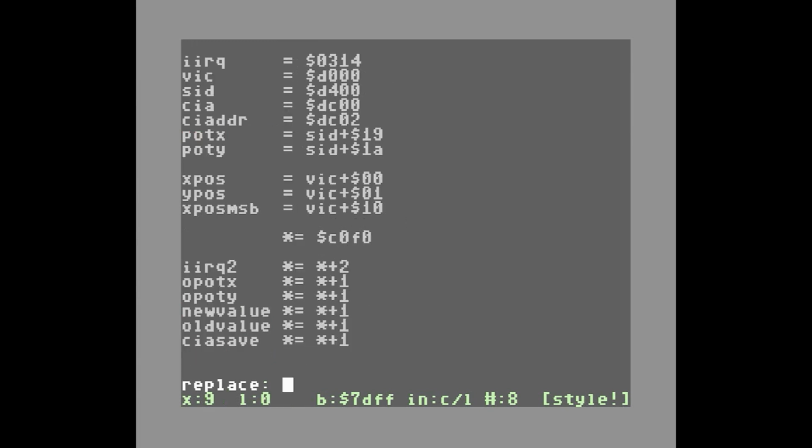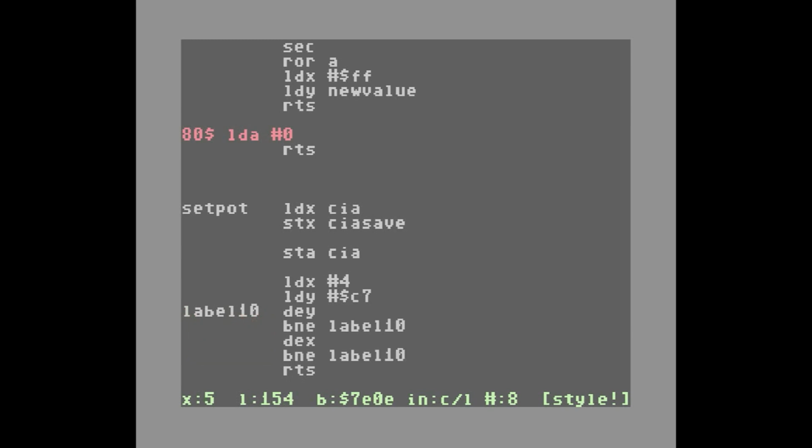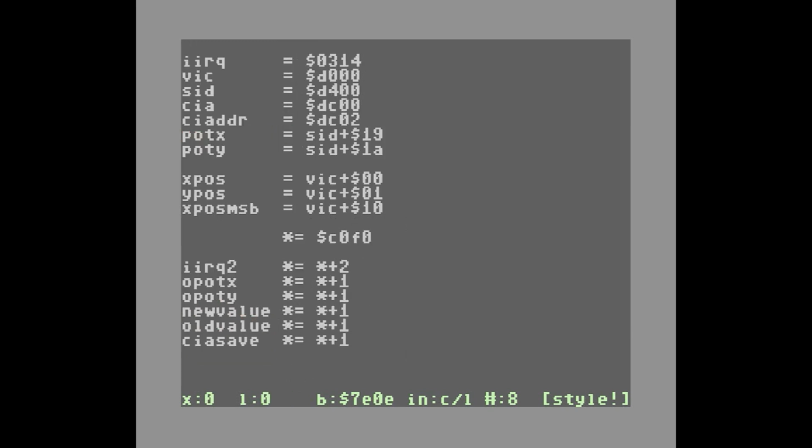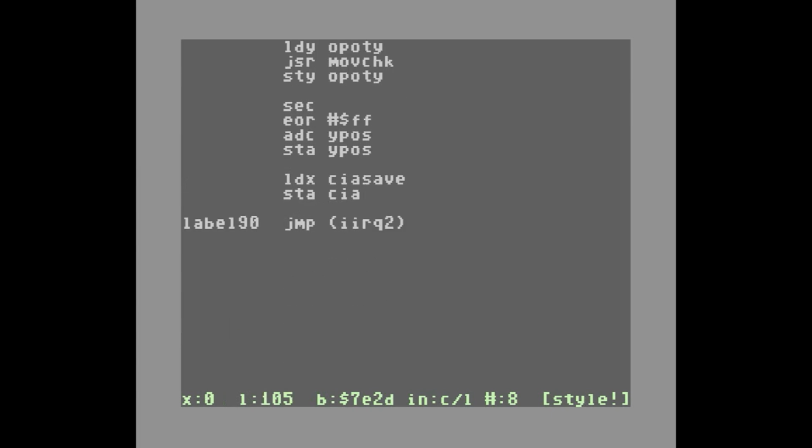We're going to replace $10. You can't have labels that start with numbers in Turbo Macro Pro. And we'll replace that with the phrase label10. Okay, so we'll get all of those. Those will all be fixed up. Then we're going to replace $90 with label90. And we'll replace all of those.